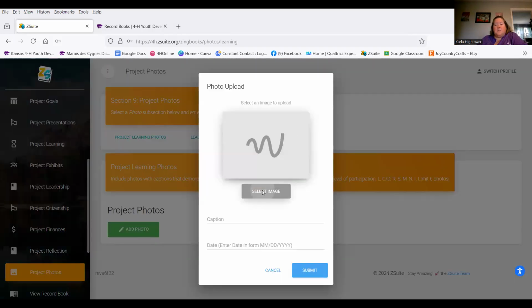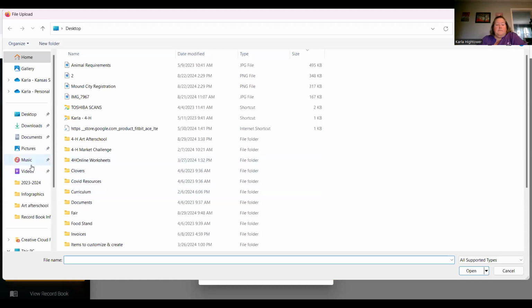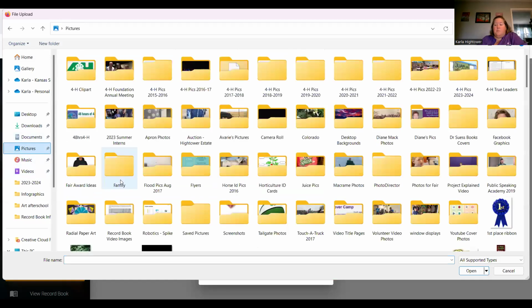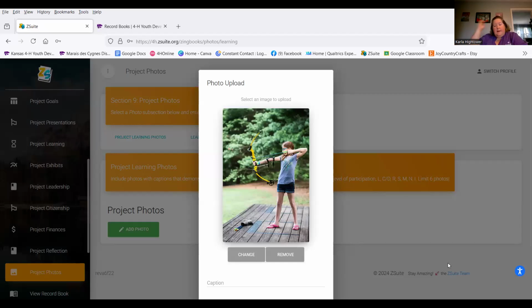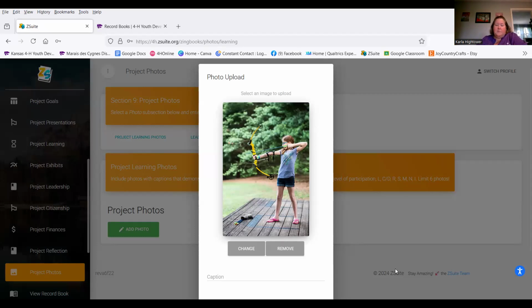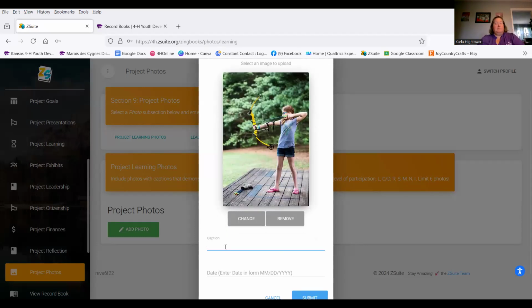So this is where you select your image. You can go to wherever you have it stored on your computer. We're going to do one of my 4-H ones. You open it up. I will be honest, if you can take landscape, that is much better than portrait, but I did do portrait. You need to have a caption, which just has nothing to do with sewing, but archery practice. And if you want to put what you're learning or anything like that to give some more details, and then the date, 5/15.